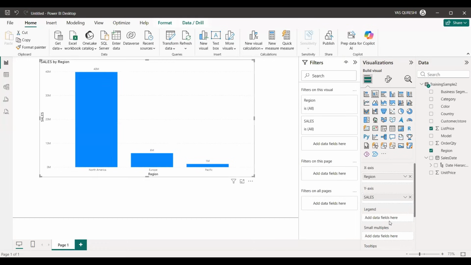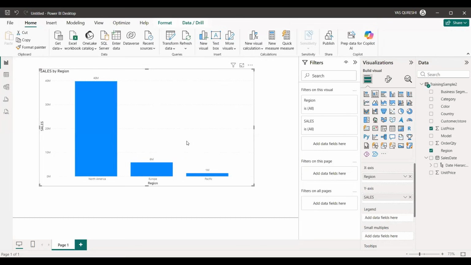Readability बढ़ जाती है. Same goes here. See, now the direction of the graph has changed. So x axis में क्या आएगा, region, and y axis में आएगा sales. Got it? नॉर्थ अमेरिका ने कितना सेल्स किया है, यूरोप में कितना सेल्स किया है, एंड पैसिफिक ने कितना सेल किया है. You will get an idea on that. Okay, so first of all you need to put, in x axis it will go a dimension column and in y axis it will go a measure column.